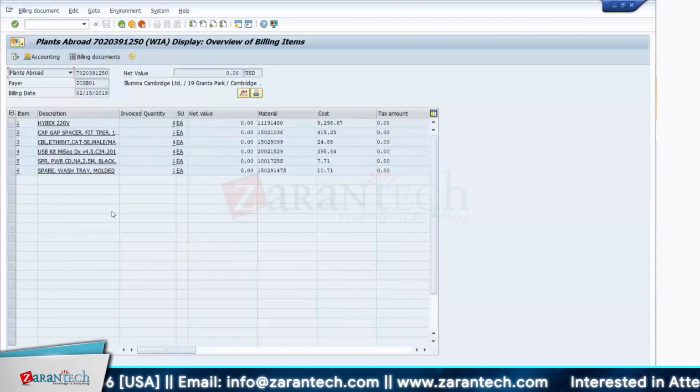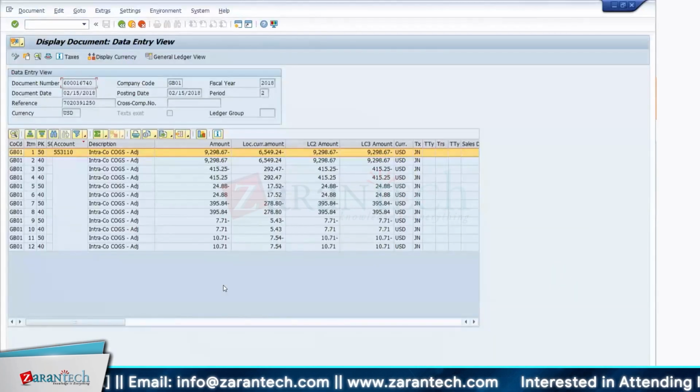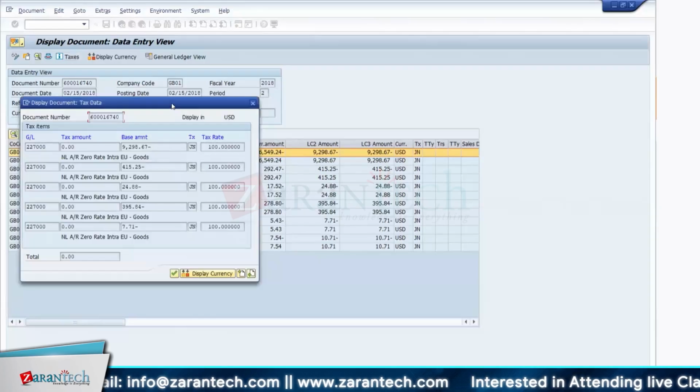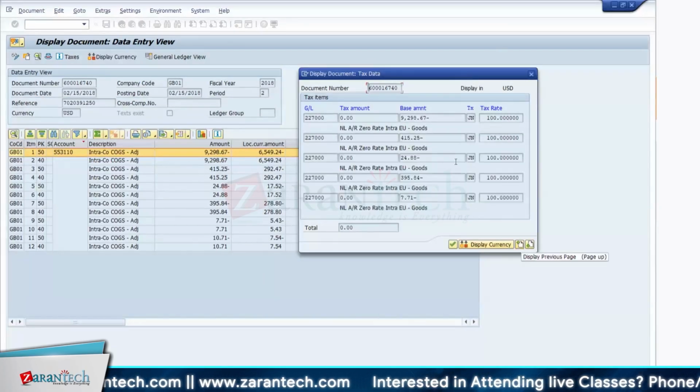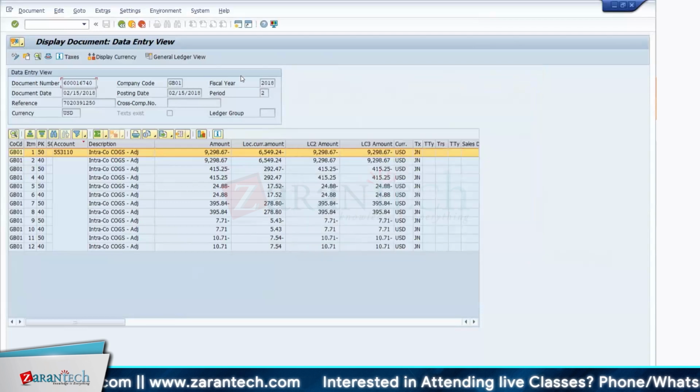Click on the accounting on the top, and then click on the taxes on the top. Here you can see the 2 tax codes. Mm-hmm. Only one tax code I can see. Then go to the top. Where is the AP tax? I have no idea. Oh, this is the sales, right? This is the billing one, right?